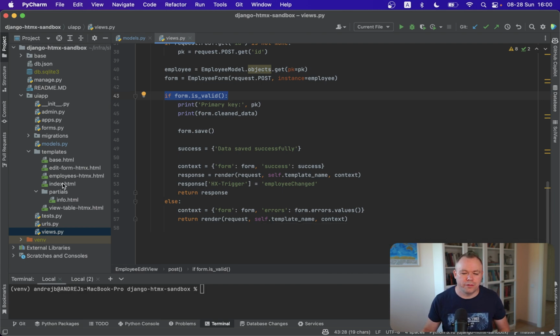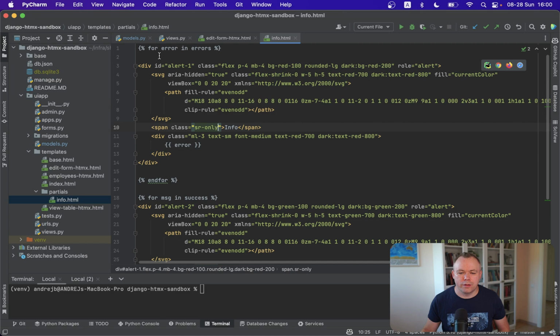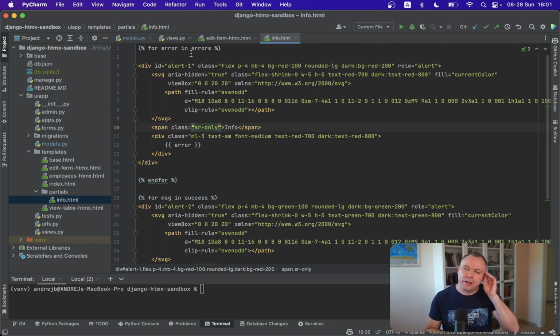In our case, if you go to the edit form, here at the bottom we have a feedback block from partials, this one. If I open it, we'll see this for loop, which iterates through the list of errors that were returned with the Django context and basically stamps out HTML code. For each error, it will display an alert with information. The HTML structure for the alert is taken from the Flowbite library, which is implemented on top of Tailwind, so you can get this layout out of the box.